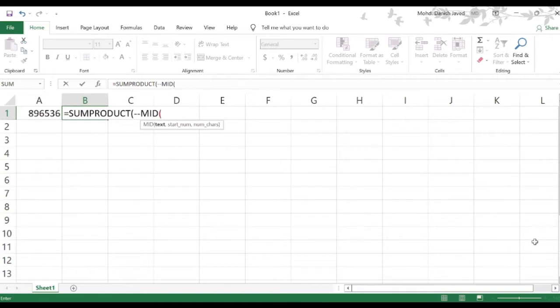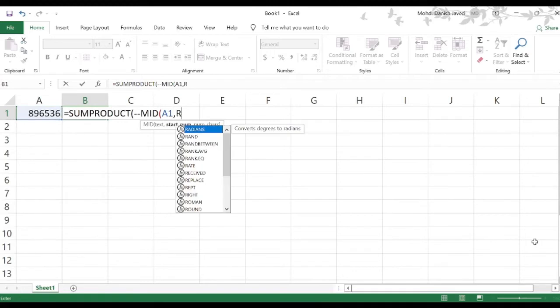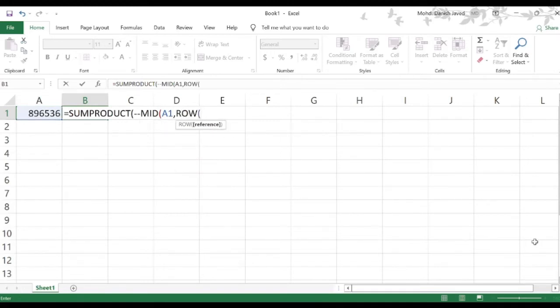Then we'll choose where it's located, like it's located in A1. So we'll put A1 comma ROW. The ROW function returns the row number for your reference. Then we'll put INDIRECT, and the INDIRECT function returns a reference to a range.